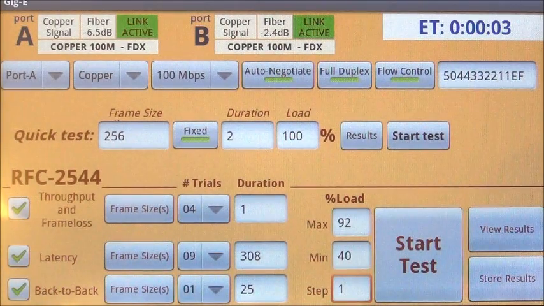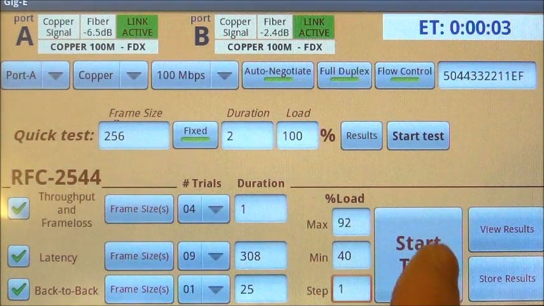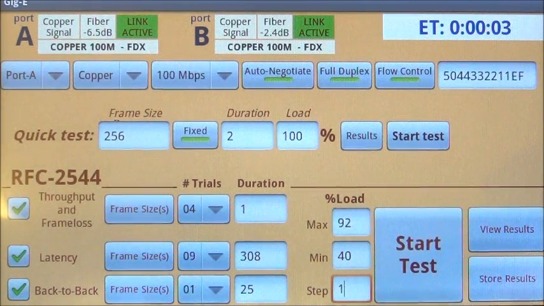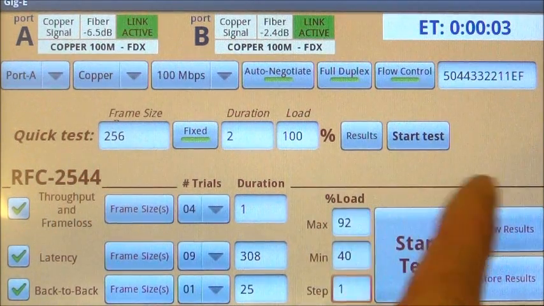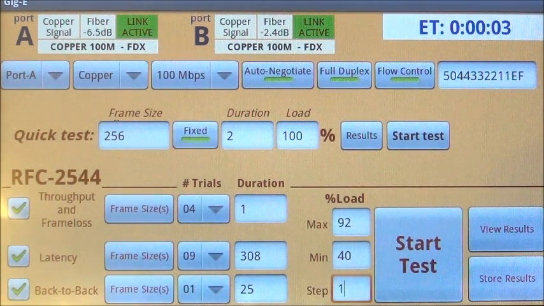Now, RFC is a fairly lengthy test, so I'm not going to press the start test, but if I did, as you saw with the quick test, it'll tell you the amount of time left in the test, how long it's going to take, where it's at. In other words, it's testing throughput and frame loss, or it's testing latency, and this is the number of trials it's on. So you get a good idea of roughly how long it's going to take and where it's at in the test.